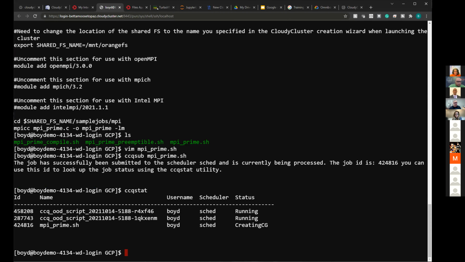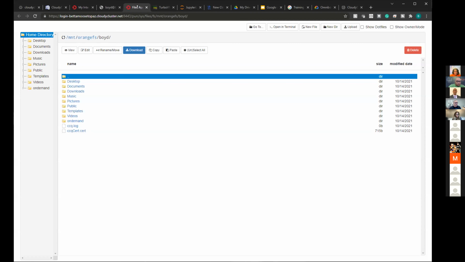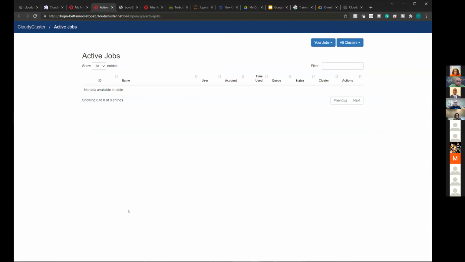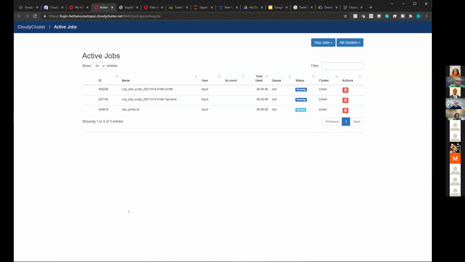Now, what's interesting is Open OnDemand also has the capability of looking at jobs. So if you want to look at this from a GUI approach, you can do that. So here are those same jobs running. This is the MPI prime, it's queued, but there are these other interactive sessions that are running without any issue.